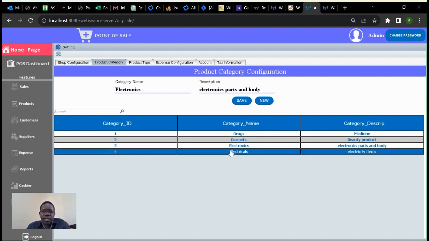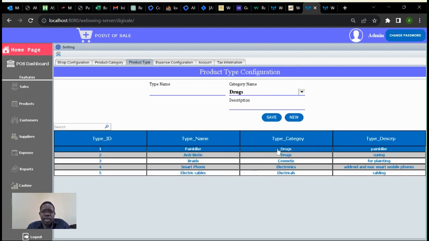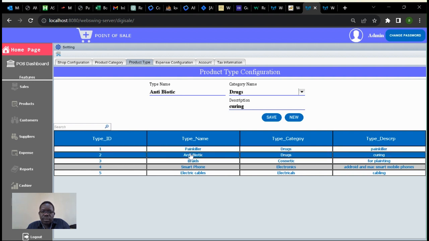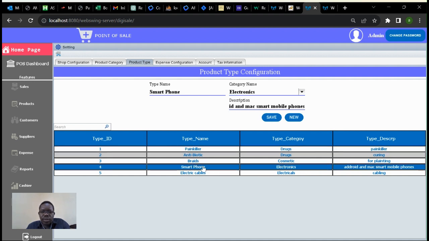Then we have got the product type. Under the category, there could be various kinds of product type. For example, the category is drugs, and under drugs we have the antibiotics as well as the painkillers. Under electronics, we have the smartphones and the electrical cables. So it can be the smallest unit of the category.